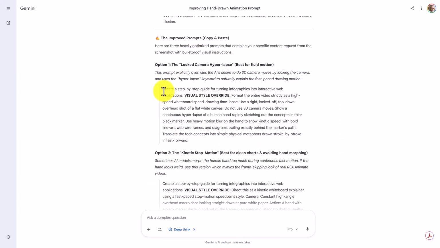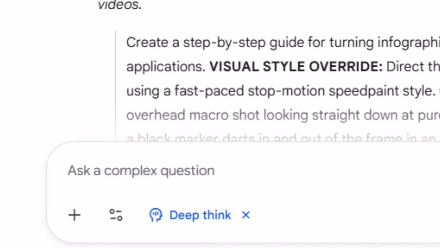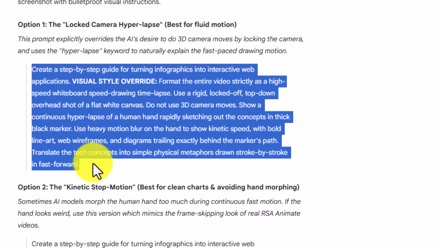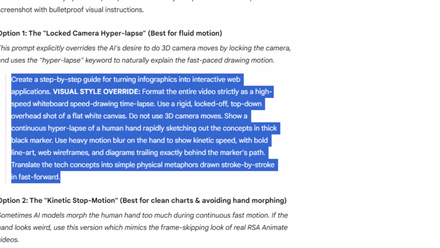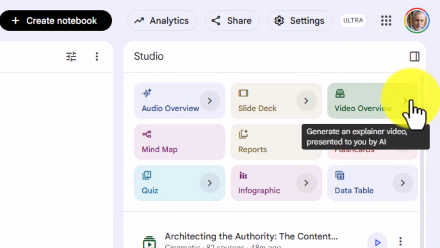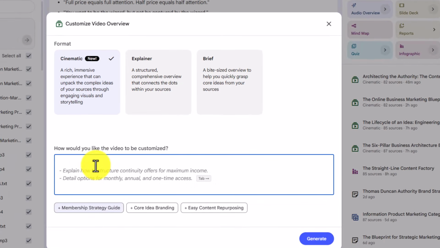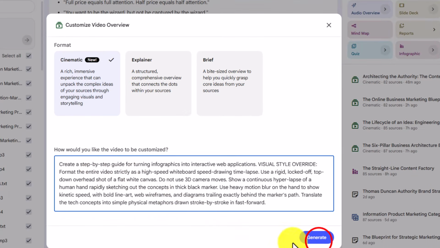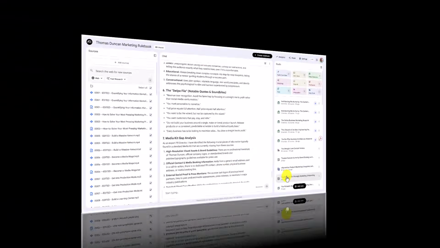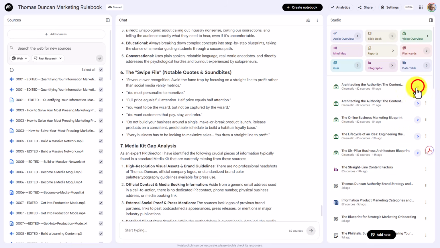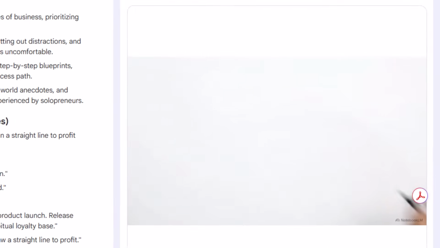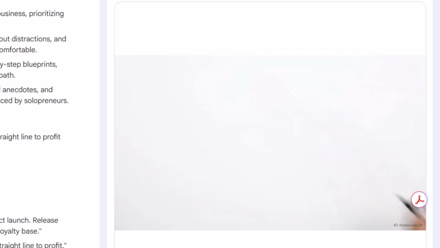We then went back to Gemini and used an advanced reasoning model. We're going to copy the prompt given to us by the advanced reasoning model. We are not going to calculate the timing. We are going to input the video overview. We're then going to click generate. The video is now complete. We can now test the animation. We will now test the animation.